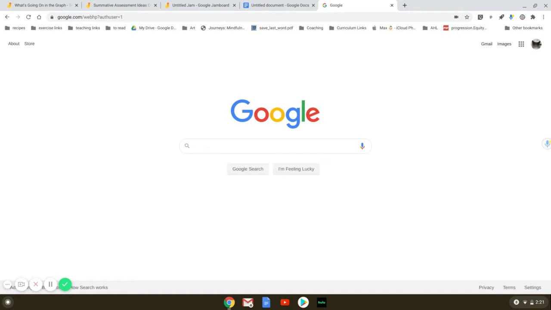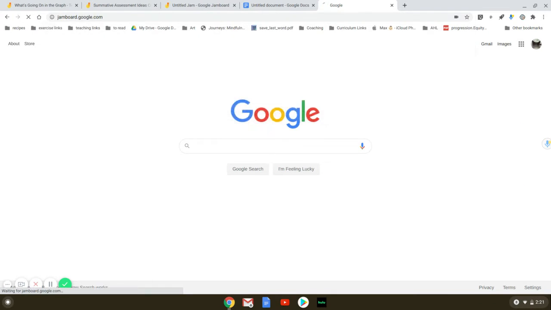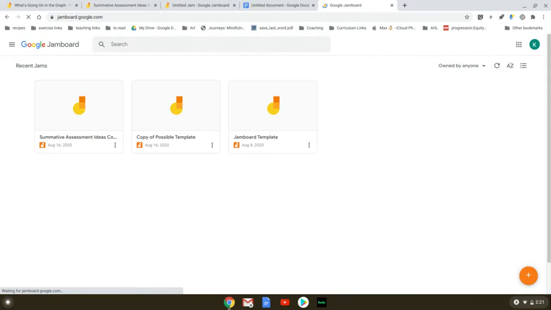Hi everyone, this is a tutorial on Jamboard and a couple of uses for it. So first of all, if you want to know how to get to Jamboard, you can go to Google and then go to your waffle, scroll down and look for this J that says Jamboard. Alternatively, you can go to jamboard.google.com.